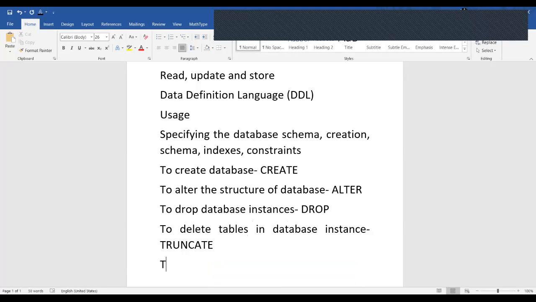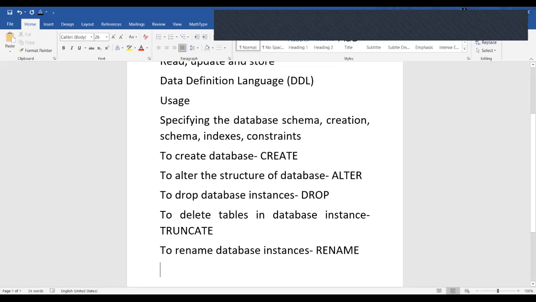DDL has some more utilities to rename database instances. Here the database instances can be renamed by using rename command. So this is the way how the database is renamed. Suppose the database is named incorrectly, to rename it, rename command is used.